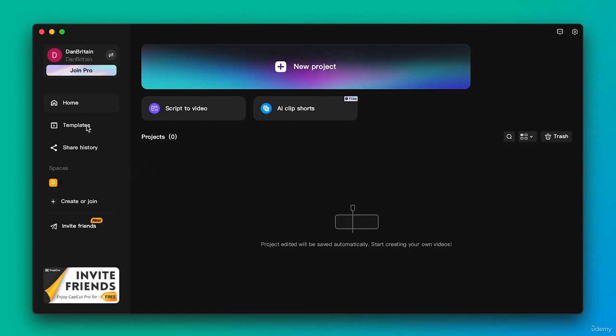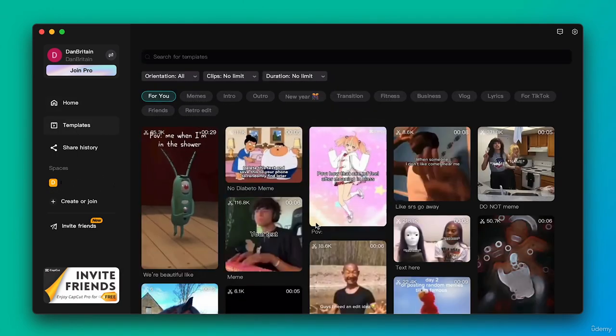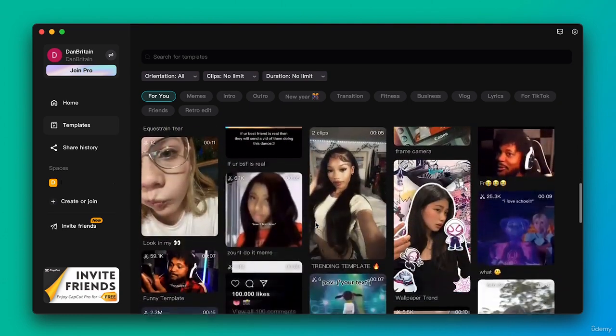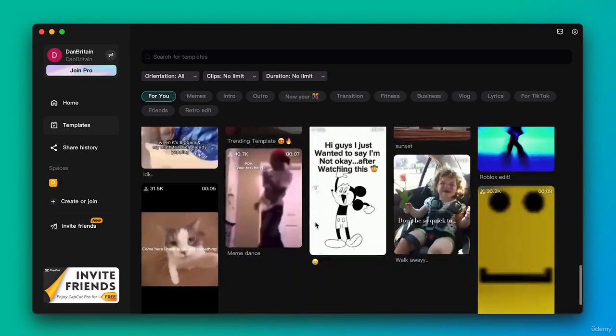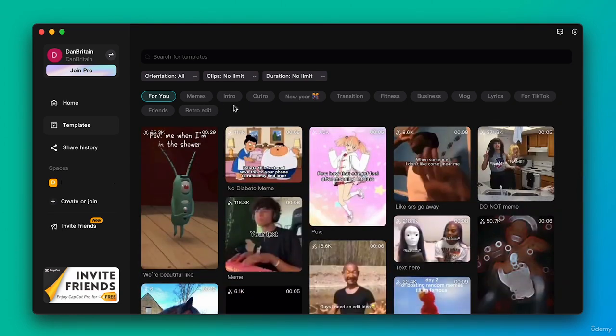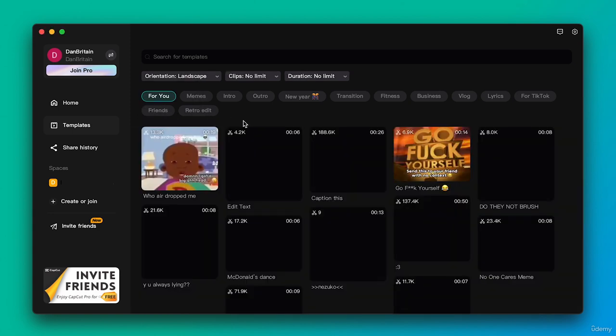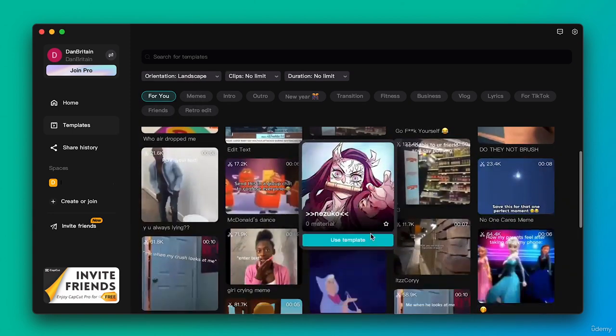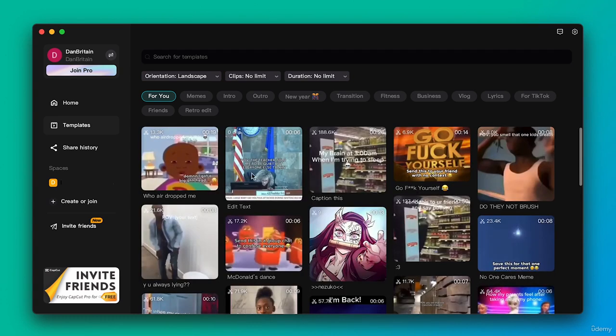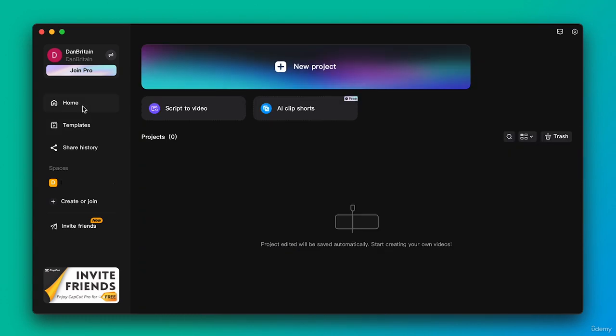Here's my history. If I go on templates, I can also have a look at some existing templates and just start with a template as opposed to an existing project. I have all the different options for different trending. I can also, if I know I wanted landscape as opposed to portrait for mobile phone, choose that. And then I can start having a look at what these are. If I wanted to start with a template, I can set the limits for these too. But we're not going to do that. We're going to create our own project.